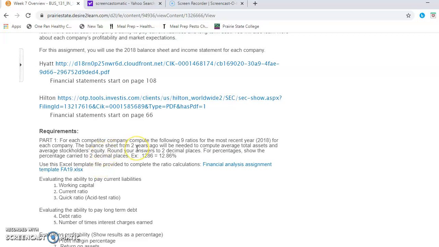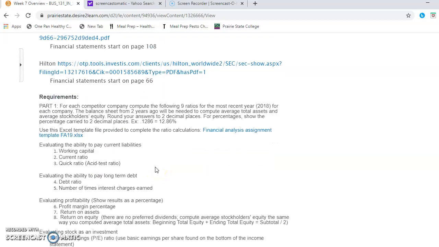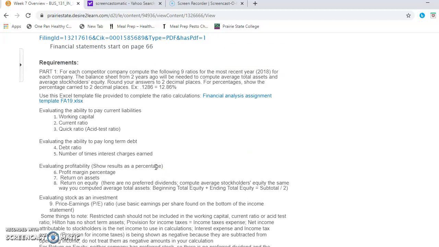You have the balance sheet from 2 years ago because you're going to have to compute average total assets and average stockholders' equity. And actually, you have already done 2 of the 9 ratios. I got you started on that so people knew what to expect, so this project wasn't so overwhelming. You have already done the debt ratio as well as the return on assets. I just want you to put them into the file, right?